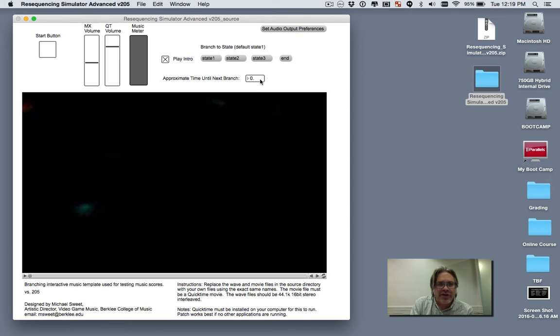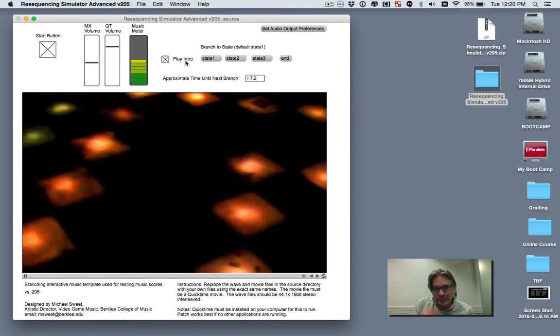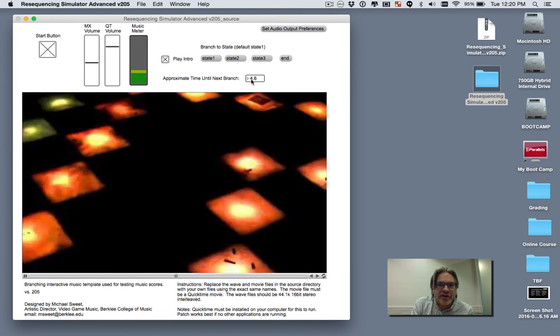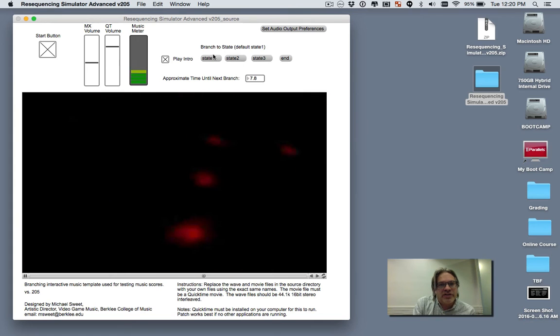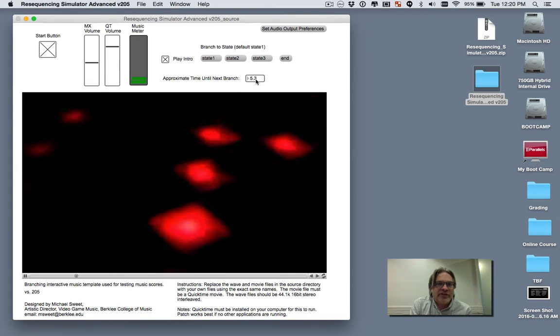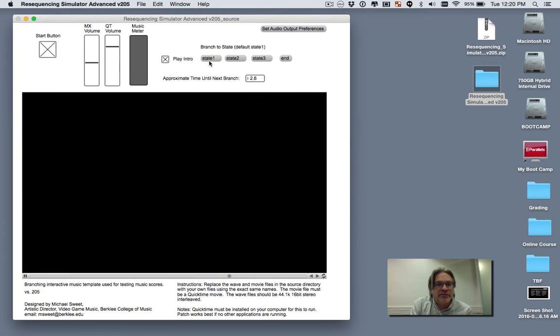And this timer here is to show you how long in the current branch we have before we can actually hit a decision point to either move on to a different state or to play the next branch of the series. So let's listen to what this current project sounds like. So we're hearing the introduction right now, and you can see it counting down. We have 5 more seconds roughly before we begin state 1. Now we're in state 1, and we have 6 seconds before this phrase ends.